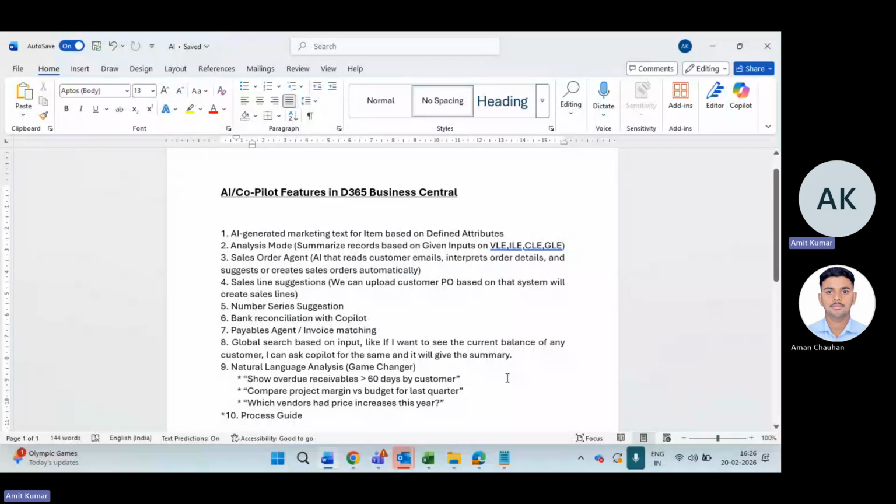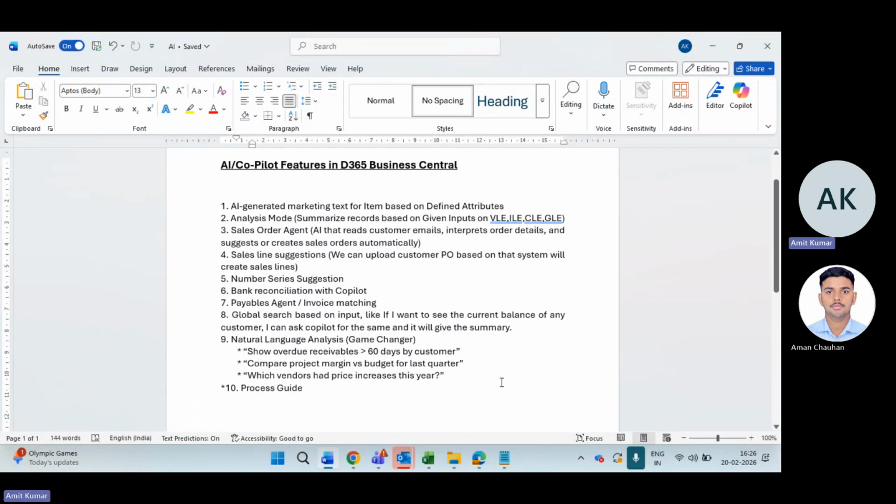Good evening, everyone. So today I'm going to give you a presentation about AI and Copilot features in D365 Business Central. Below are some key points which I'm going to demonstrate today, like how the AI generates marketing text for items based on some defined attributes. Then the analysis mode, like how you can summarize your data, like vendor ledger entry, item ledger entry, customer ledger entry, and GL ledger entry.